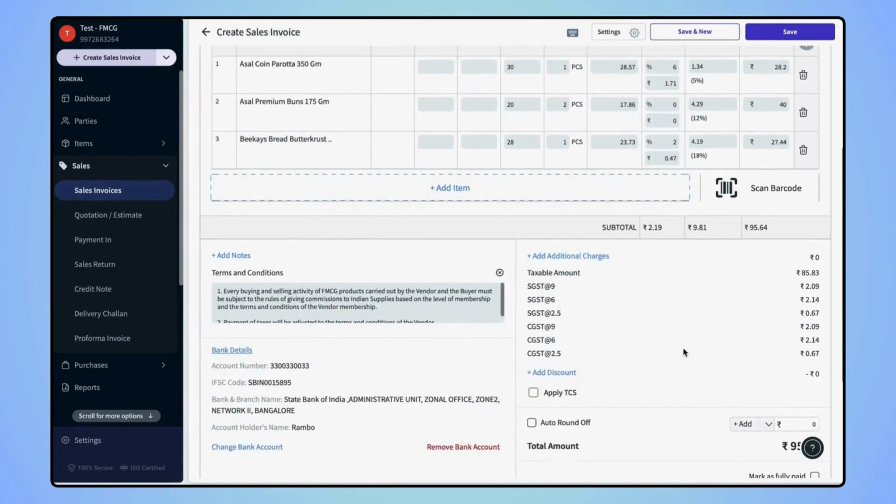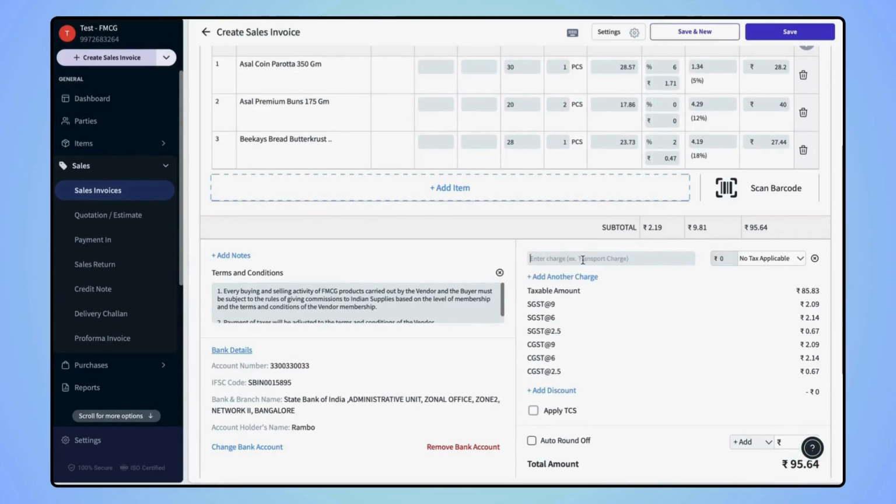Below that there is a Add Additional Charges field. From here you can add any additional charges like delivery charges, packing charges, or any other charge. Just you have to enter the name and the amount.